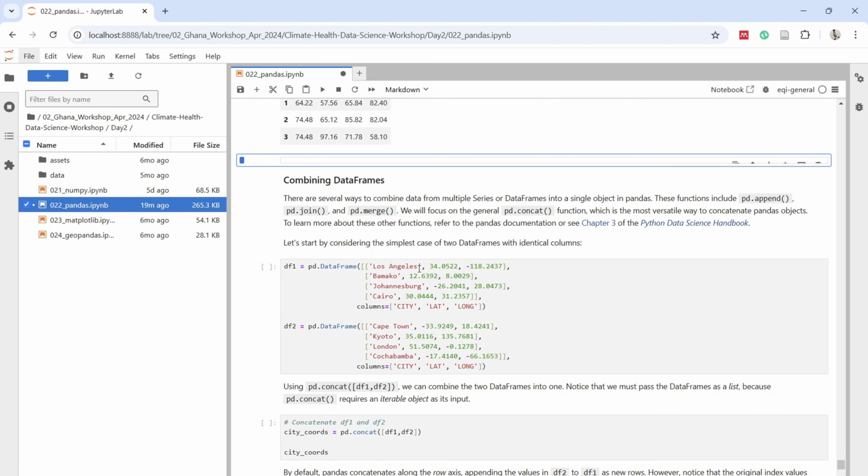And now moving on, in data analysis, it is common to combine multiple data frames to create a richer, more comprehensive data set. This can involve merging two data sets with identical columns or aligning data sets with complementary columns to add new attributes. And in Pandas, there are multiple methods to combine data from different series or data frames into a single object. These methods include concatenate, join, and merge.